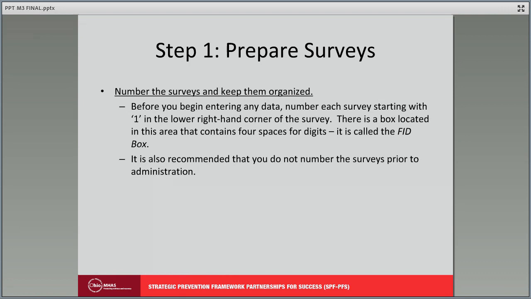There are 3 steps involved in correctly entering survey data into Excel. Step 1 is prepare the surveys. There is only one action you must take in Step 1. That action is number the surveys and keep them organized. Before you begin entering any data, number each survey starting with 1 in the lower right-hand corner of the survey. There is a box located in this area that contains 4 spaces for digits. It is called the FID box. This preparative numbering step is extremely important to ensure that all future steps are organized and accurate.